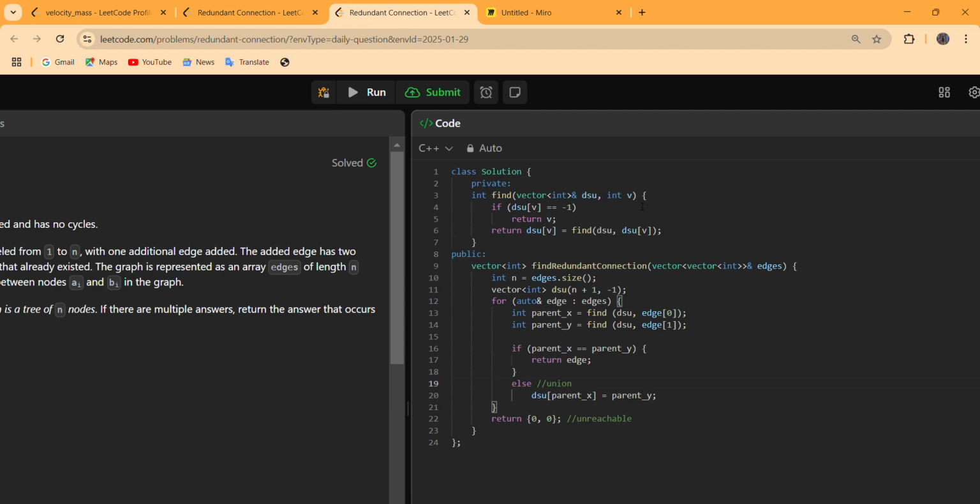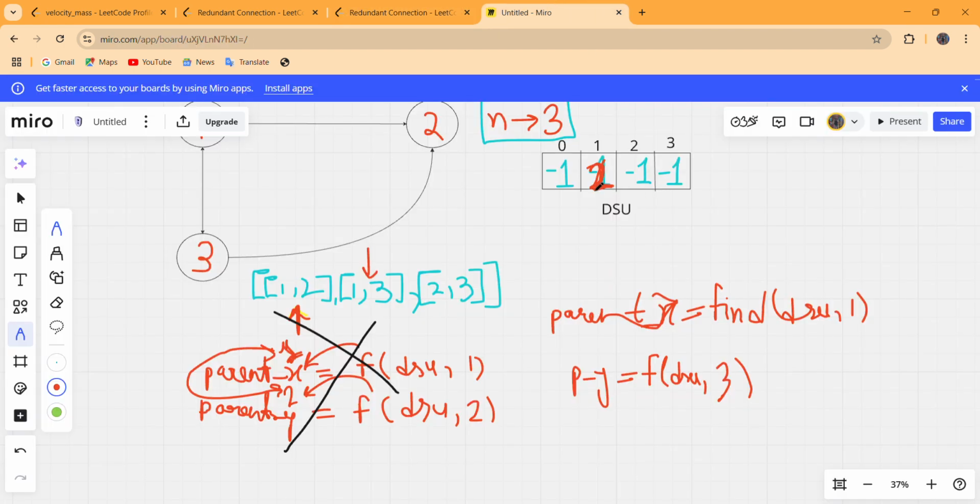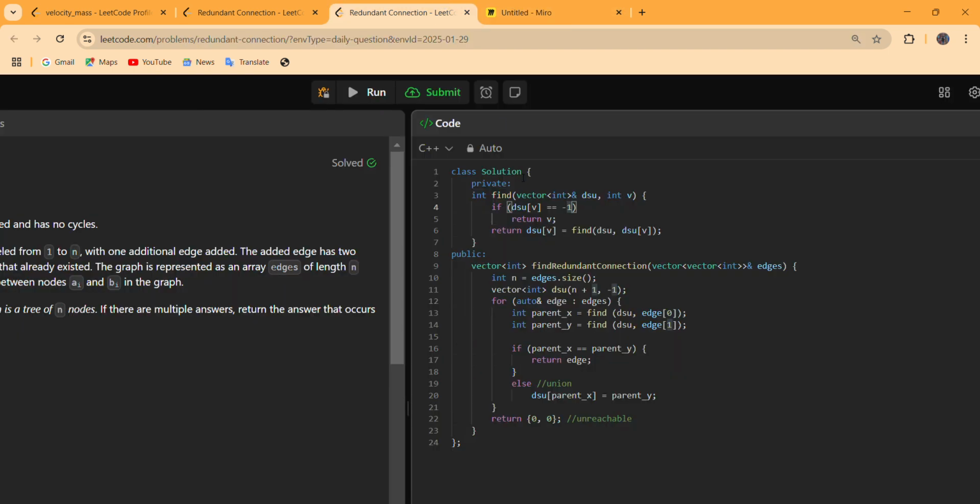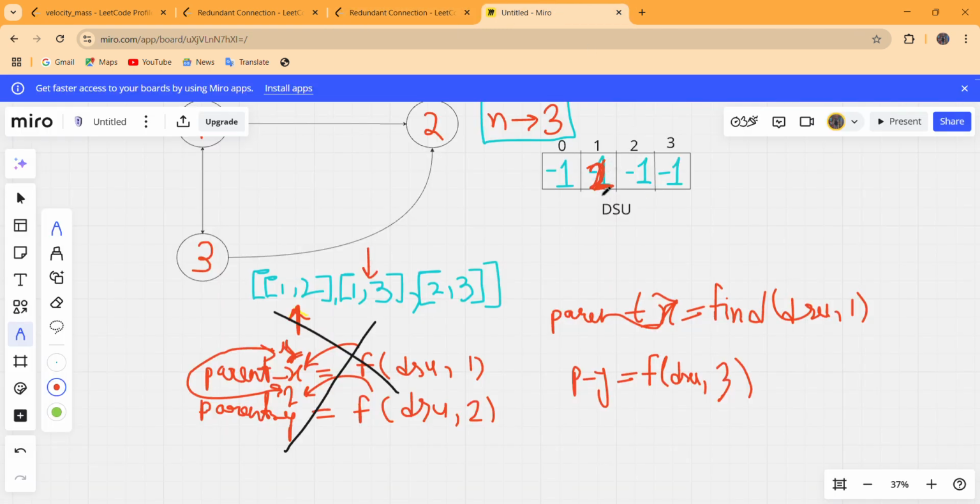For 1, this v is 1, and inside the function we will check if DSU of 1 is equal to minus 1. No, it is not minus 1, so this condition gets false. So we will update our DSU of v with find of DSU of v, means this function recursively calls itself with DSU of 1 this time. So what is the value for DSU of 1? We found out that this is 2.